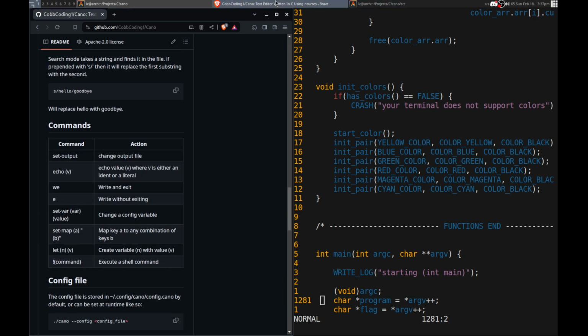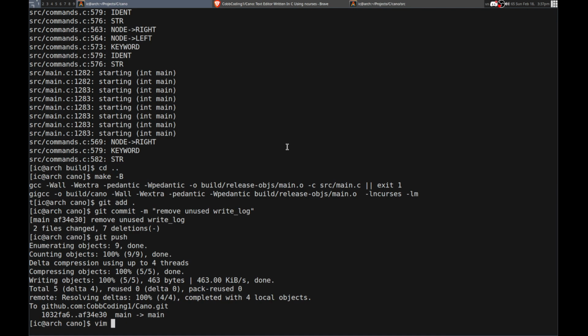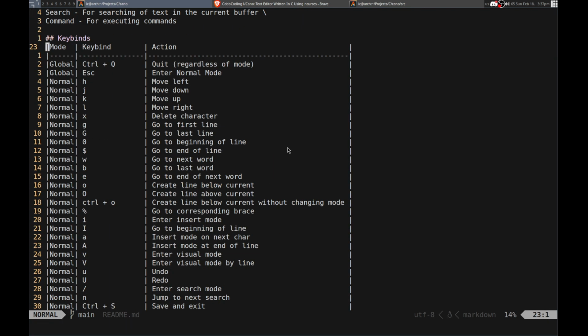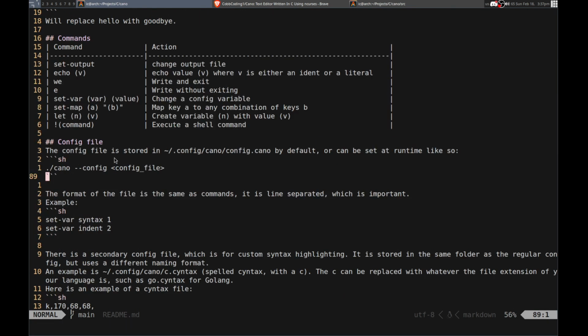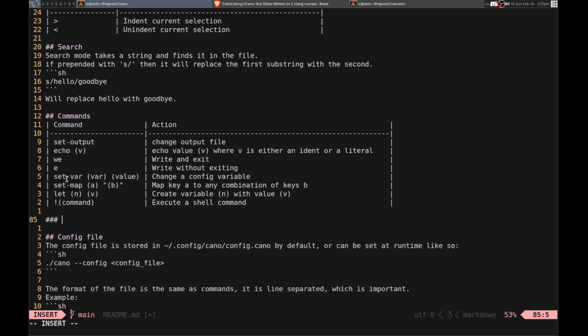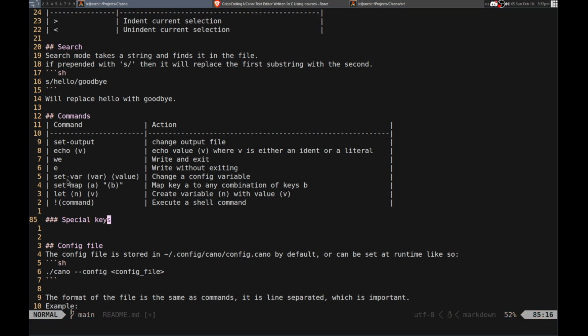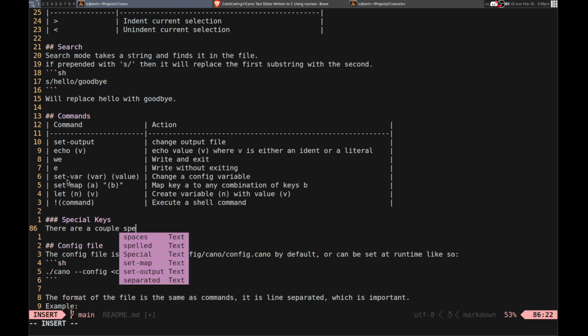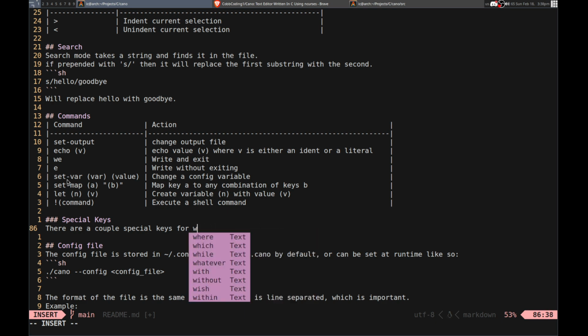So let's do that. I'm using Vim, because why not? Let's see, so commands, and then we have like a sub of commands. So this will be special keys. Make it capital. I don't know why I want to. So we have, let's see, there are capital special keys for the key remaps.